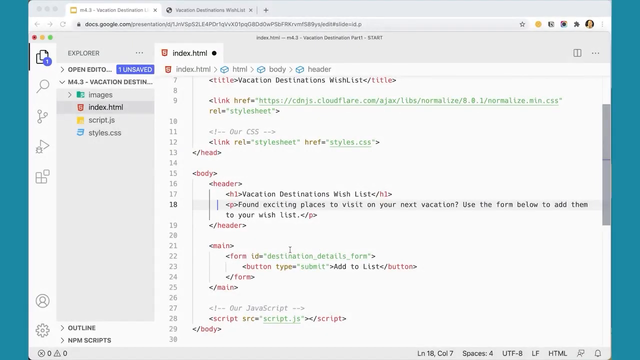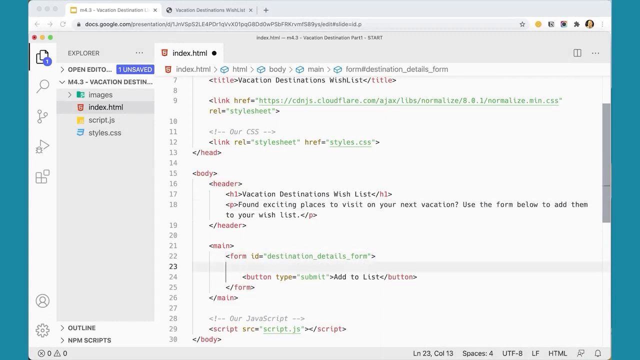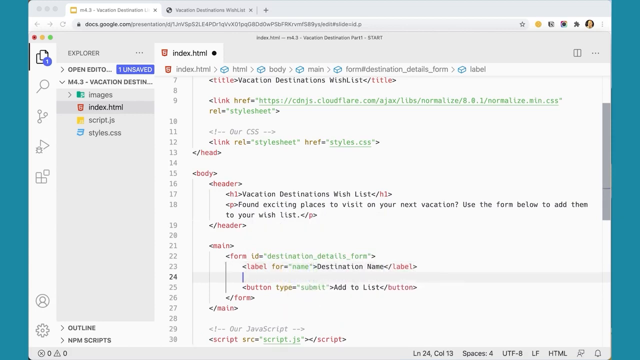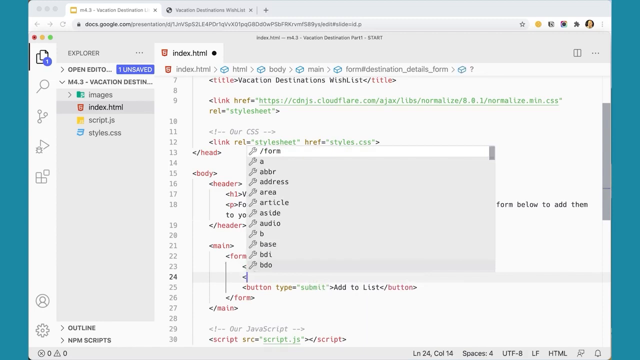Next, we'll add two fields. One is going to hold the name of the destination, and the other is going to hold the location of the destination. So each of these fields needs a label element, destination name, and that takes a for attribute, for name. And that for attribute connects to the ID of the input that goes with it.